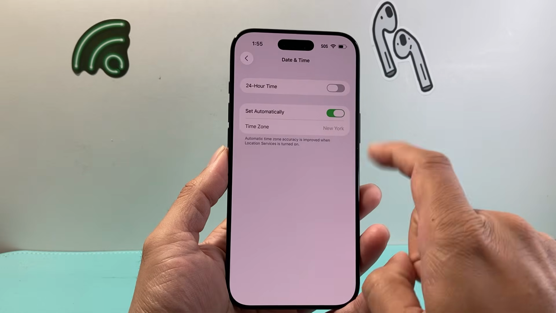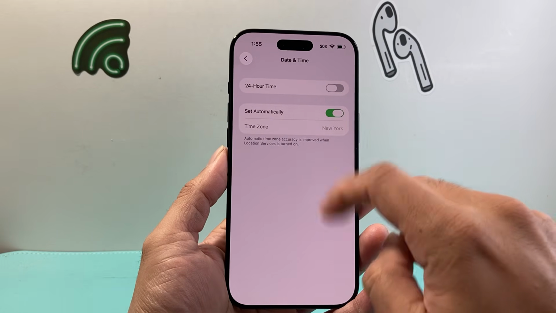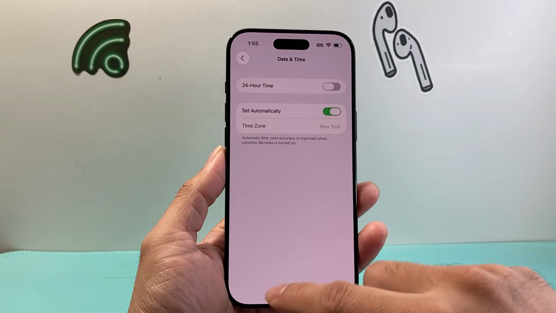So I'm going to keep it automatic, just go back, but you're going to change it accordingly to your liking, and that's how you would do it.